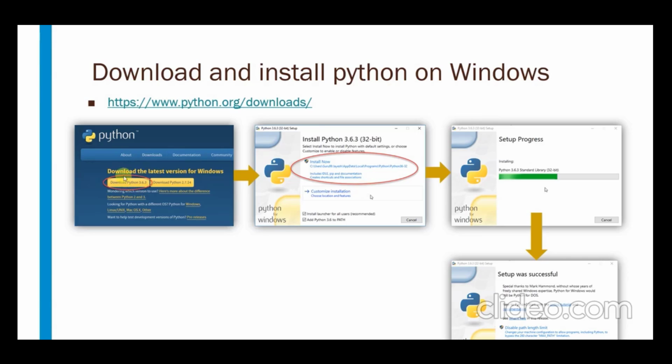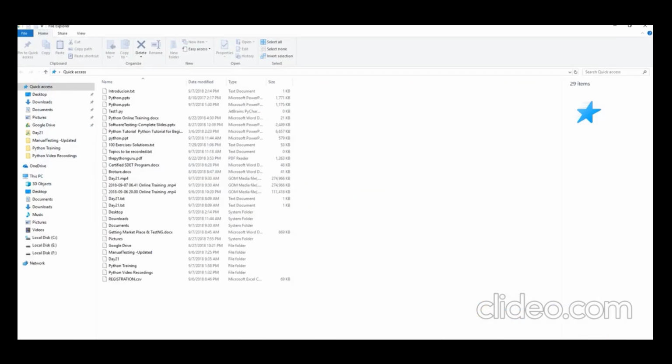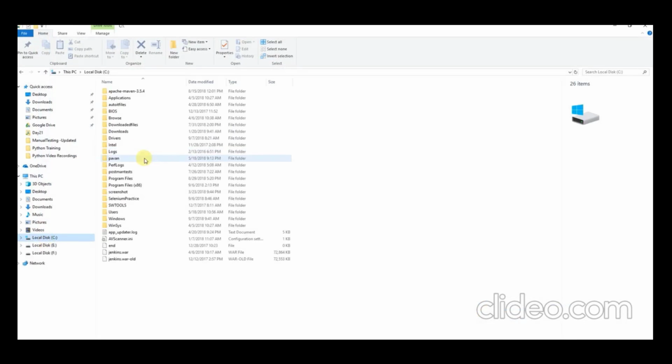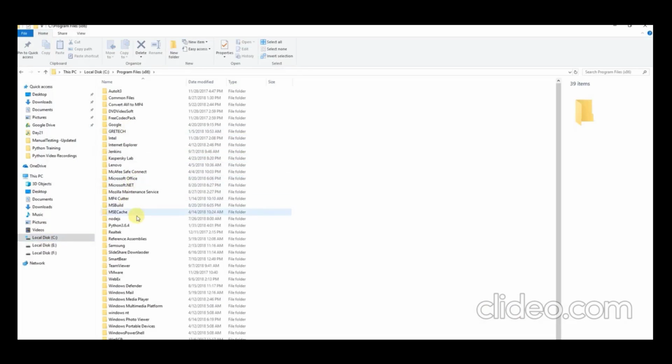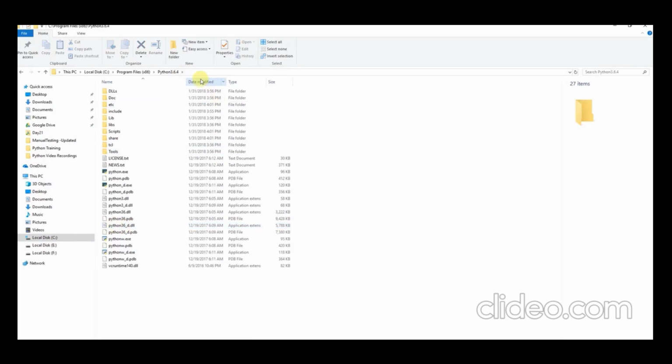Once you have installed Python on Windows, you need to do one more step. By default, Python will be installed under the C drive, under Program Files (x86), under Python 3.6.4. This is the current location where Python is installed. We need to configure this path in the environment variable. That's another step we need to do.